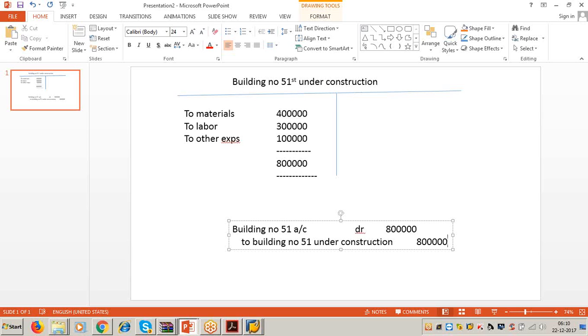From now onwards, the system calculates depreciation on this building. So here the cost of this asset under construction is transferred to completed asset with the help of the journal entry. So in this journal entry, these are called line items. That's why this is called line item settlement.